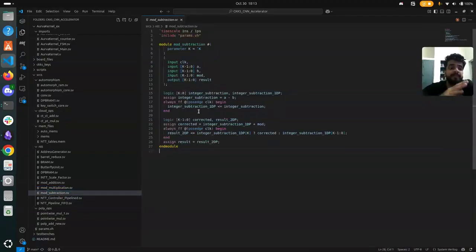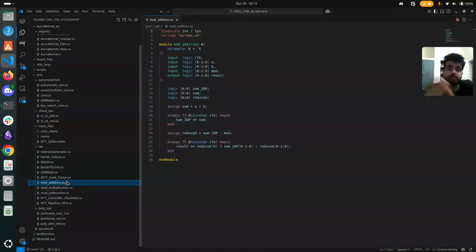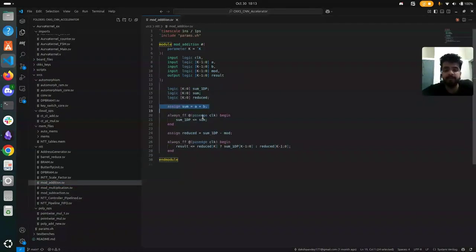And then after performing the subtraction, it will make sure that the result lies between 0 to Q. So if it has gone negative, you have to add a number to make sure it lies in the 0 to Q range. Similarly, the same thing goes for modular addition. You can see that we are just taking the sum, adding a plus b, then shifting it into a register, and this is again Verilog semantics. This is the temporary register here. Then once we have shifted this to a register, we must reduce it by subtracting the mod value.